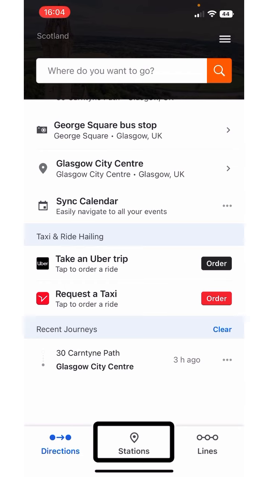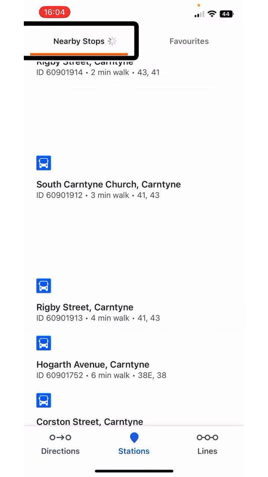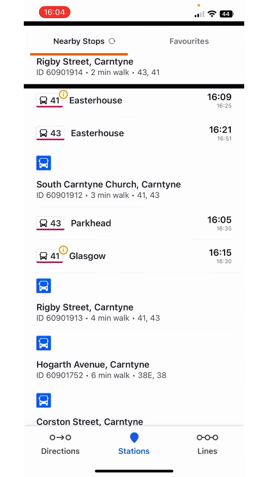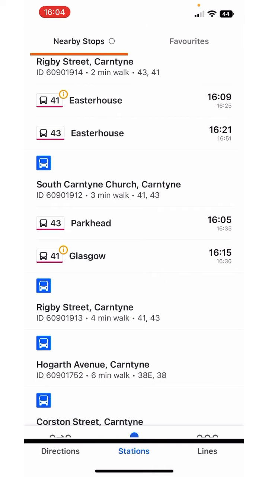Stations tab. So what does it do? Nearby selected. Select favorites. Station Rigby Street. Nearby stations. That shows you all your nearby stations that are around. So we're going to go back.